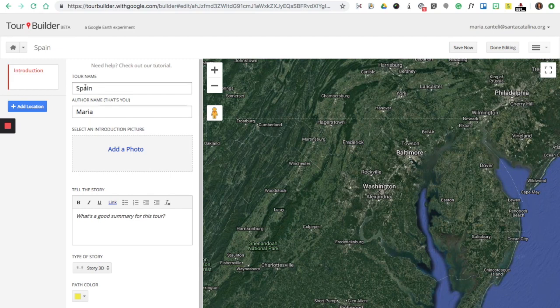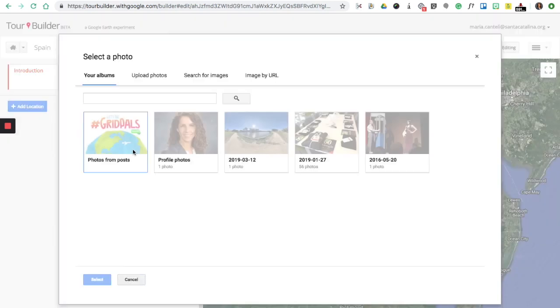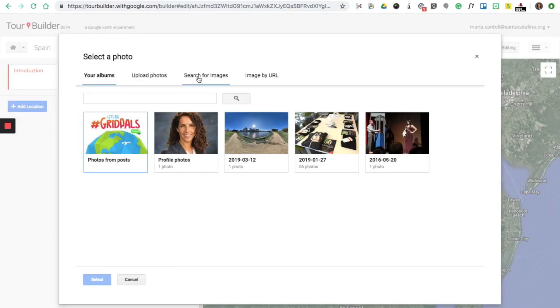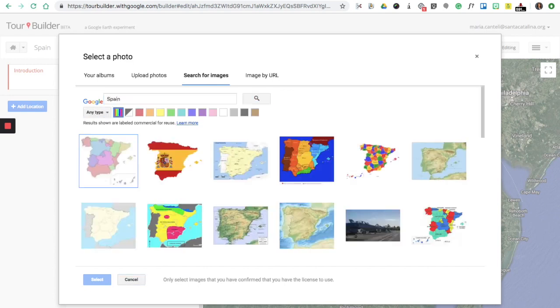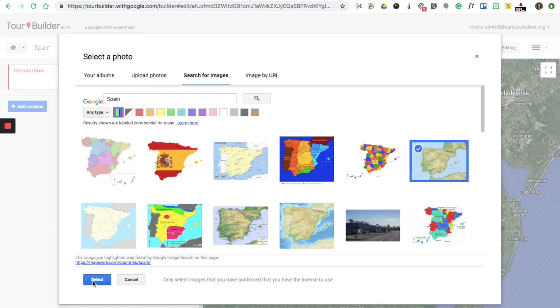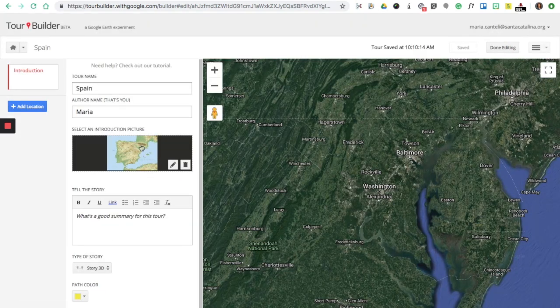In my introduction, I have my tour name, I have the author name, and I can add a photo. Okay, in this case, the easiest thing is to search for images on Google. Since we're going to Spain, let's see what I can find. Okay, let me choose this one. A map of Spain. Select, and this will be the cover picture for my tour.